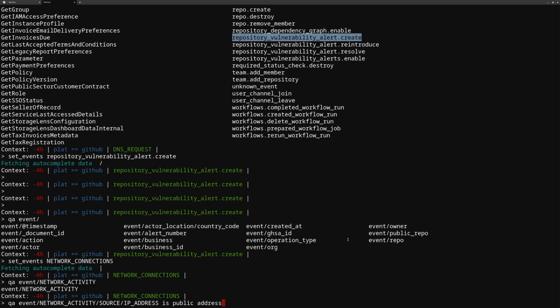So I could just do a query like that. I'm looking for events of network activity where the source IP address is public. So you can again stack those. You can do some CIDR notation, so specific IP blocks, start with, end with, regular expression matching. Lots and lots of different things.